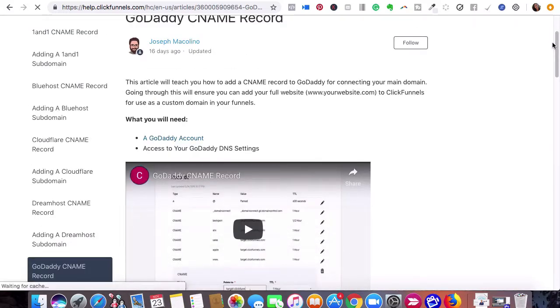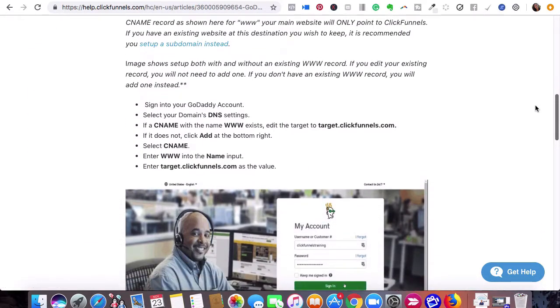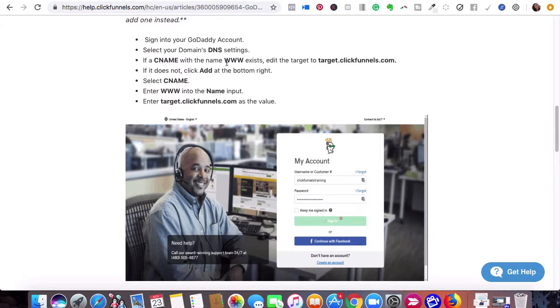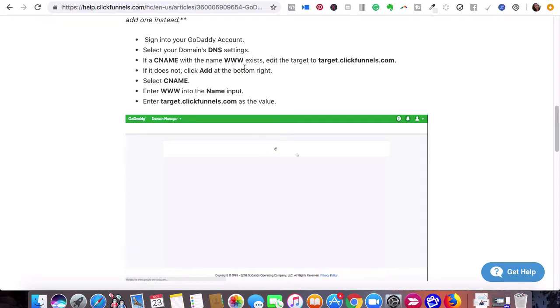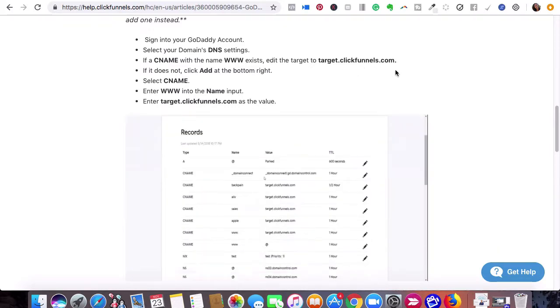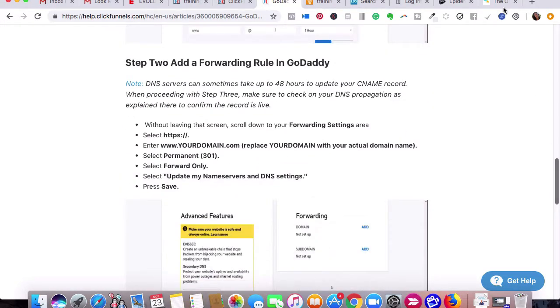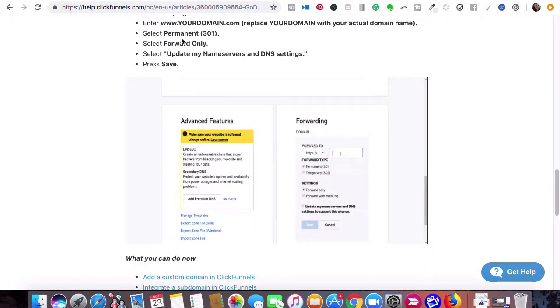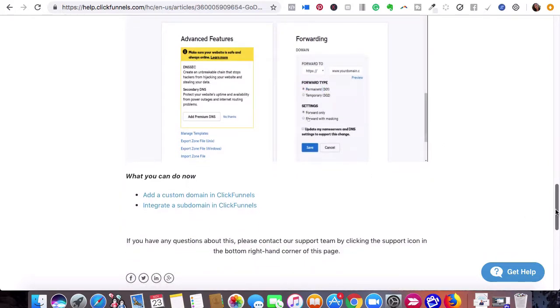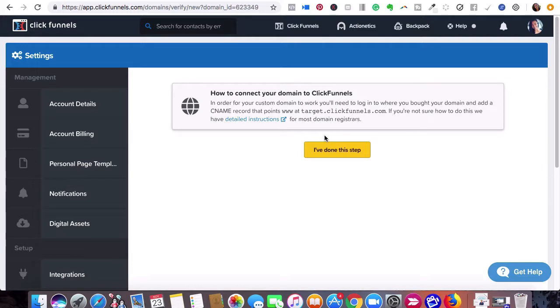How do you do that? It's very simple. You just log into your account, go into the DNS settings, and under where it says CNAME record, you add a new record and you change the existing one in there. It should show CNAME, and then you change it to www and then target.clickfunnels.com. There's also one more step towards the bottom that says to change the forwarding rule to permanently forward it only to your website. So very super simple. Make those changes, add that to the integration.